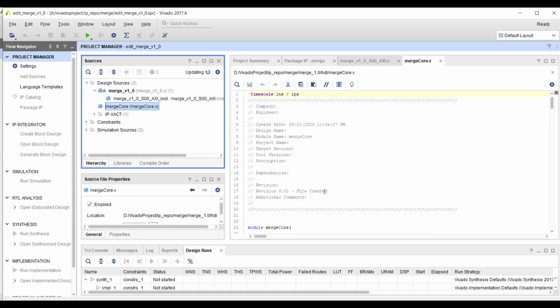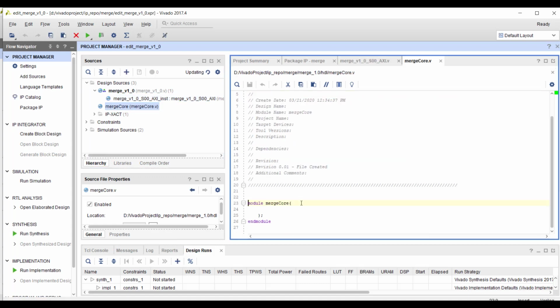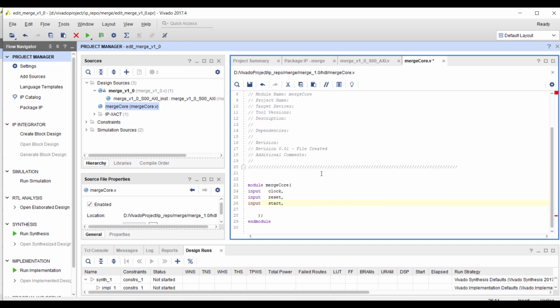Okay, so let me first write the interface. So we'll of course need a clock, we will need a reset, we will need the start signal as per the state machine to start our state machine, and there will be one interface through which the data will be coming from the processor. Okay, so I'm just calling it FIFO write data.